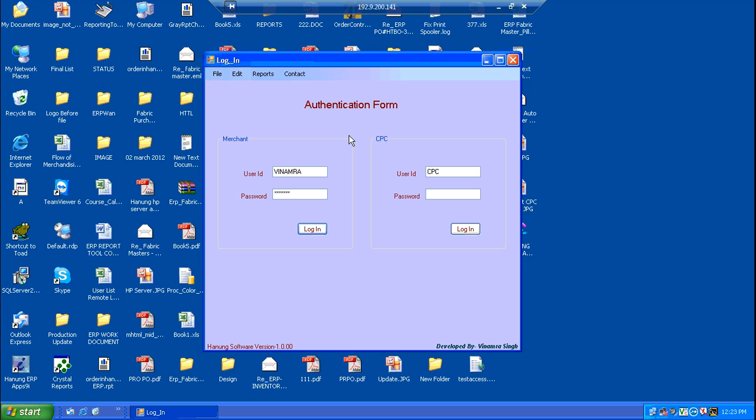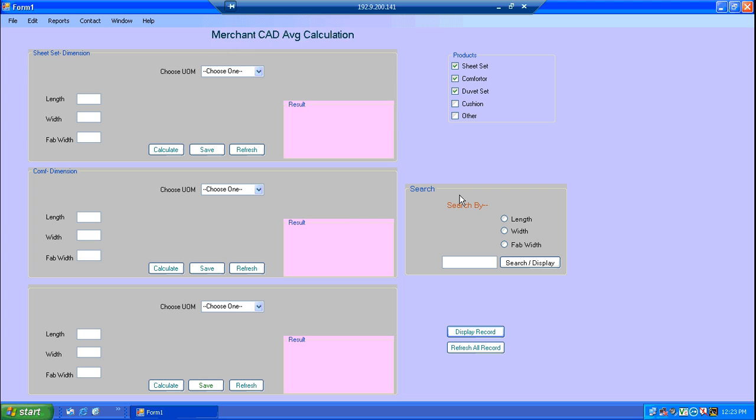I have created two sections for this software. First section is for the merchant and second section is for the CPC. If you are a merchant, then you have to log in for this group. This is the merchant. User ID and password are by default. You don't have to edit this password or user ID. Go to login. This page will open. This page is basically for the merchant CAD average calculation.